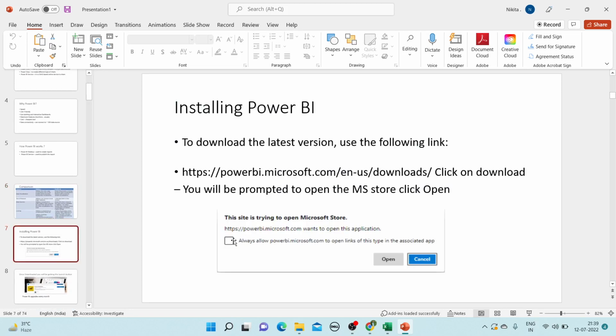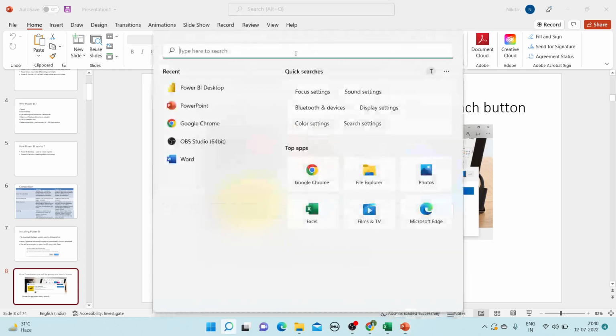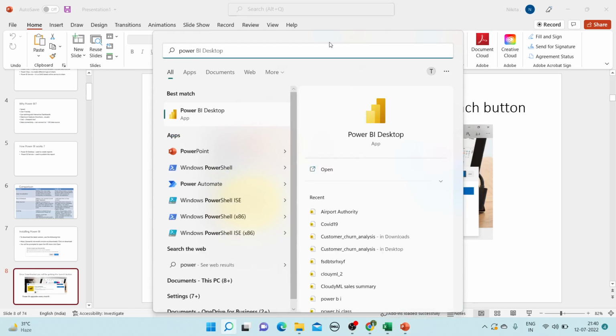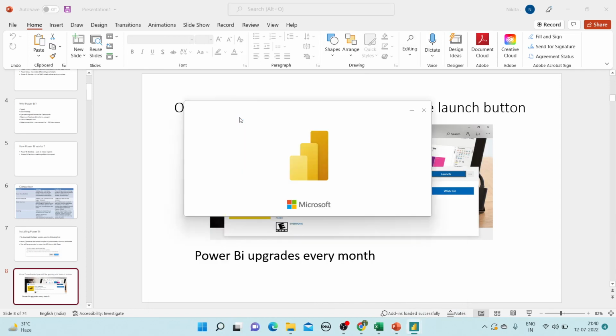Now we need to install Power BI before working on it. To download the latest version, you can use this link. Once you open this link, it will prompt you to the MS Store link. There you have to click on open, and once Power BI is downloaded, you click on the launch button. As soon as you click on launch, you will get Power BI Desktop on your system. You simply need to search for Power BI Desktop and then select it. So this is how you can download Power BI and open it.